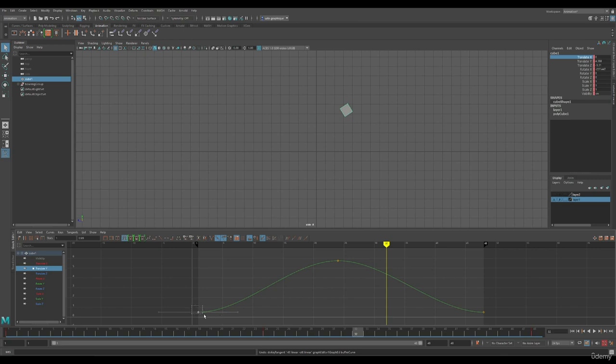So I'm going to select the first key, click on one of the tangents, hold down the middle mouse button, and drag that up. Same thing for the last key. If we play our animation now, we can see that it looks way more natural. The only thing that I still don't like about this animation is that it feels a bit too slow.